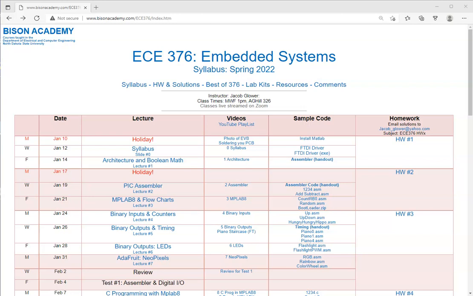Welcome to Embedded Systems for Spring 2022. This is one of the more fun courses, in my opinion. This is a course where you look at interfacing software and hardware. In your previous courses, like Circuits 1, you're kind of crippled. There's not much you can do without a microprocessor.